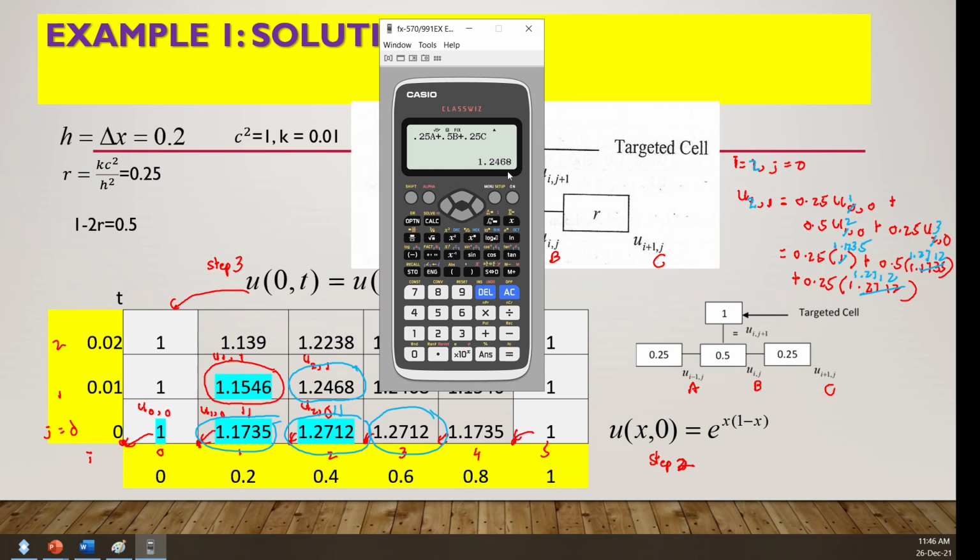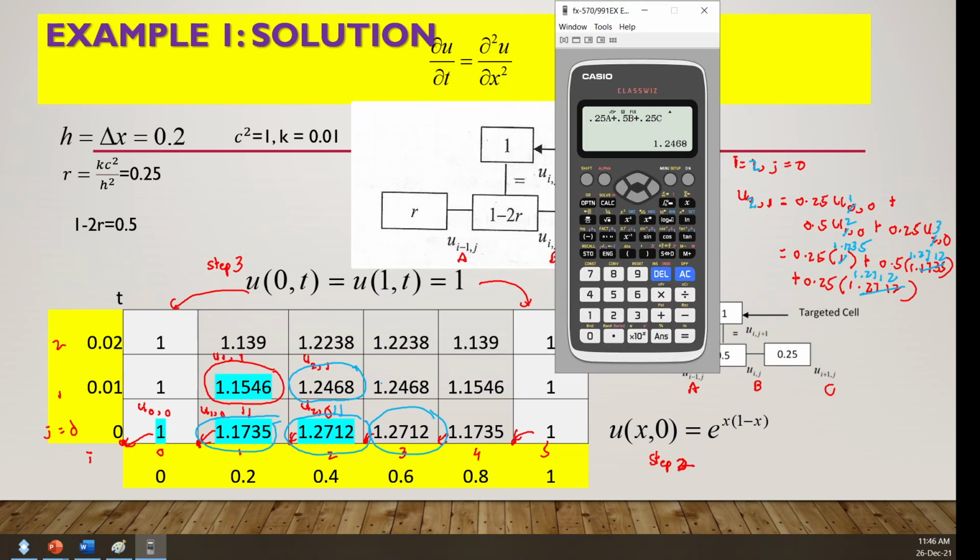Then you get 1.2468. Do you see, the numerical method is actually, when you understand the first one, the pattern is repeated. That's why I said if you perform it in Excel it's even easier.